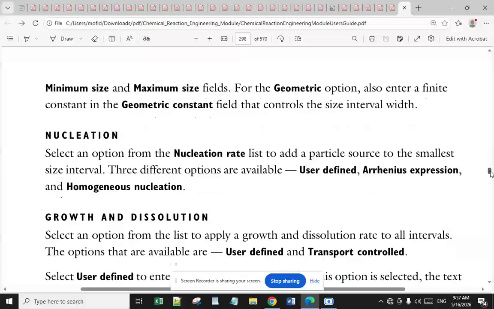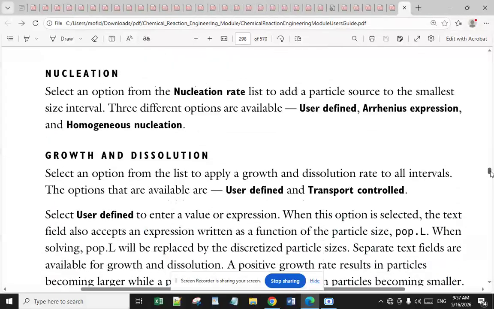Nucleation section. Select an option from the nucleation rate list to add a particle source to the smallest size interval. Three different options are available: user-defined, Arrhenius expression, and homogeneous nucleation.